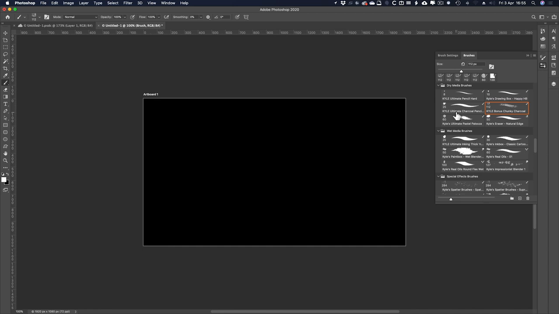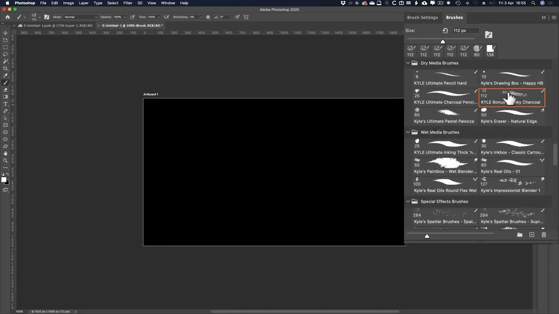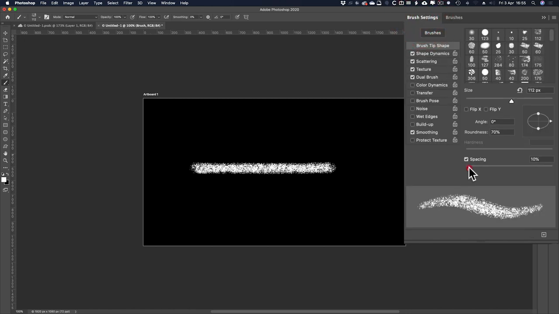Any textured brush will do. It just happened I picked Kyle Bonus Chunky Charcoal. I'm going to do a quick trial run like that and say, well, that looks okay. If I wanted to change it slightly, I could bring the spacing up and maybe change the roundness. I might make it 40 round so it's a bit thinner and just bring it up slightly like so, maybe bring the spacing down. I'm just looking for something that roughly looks like that.